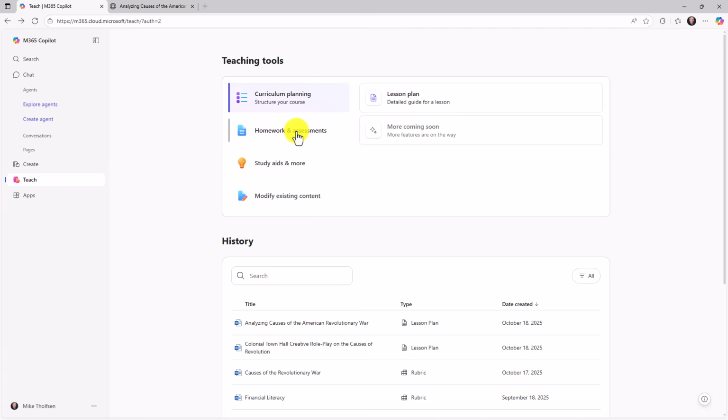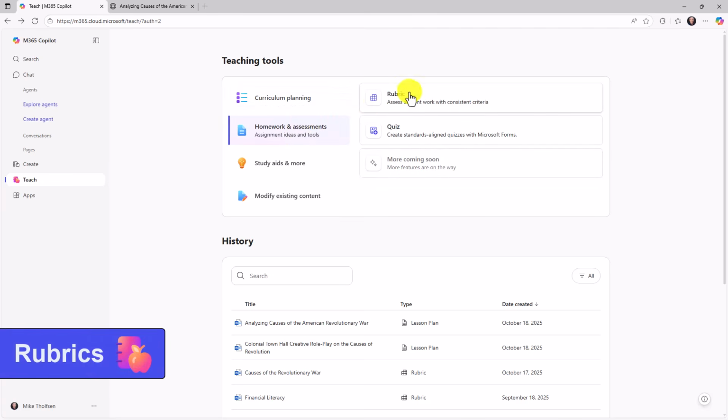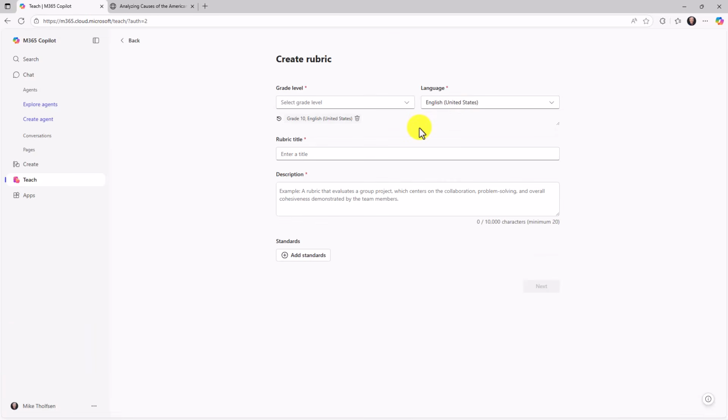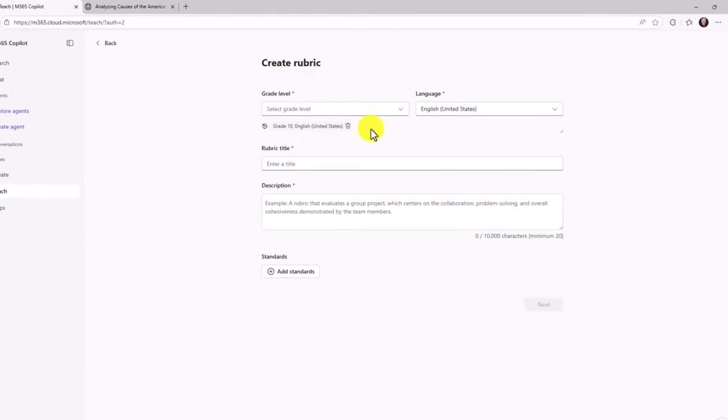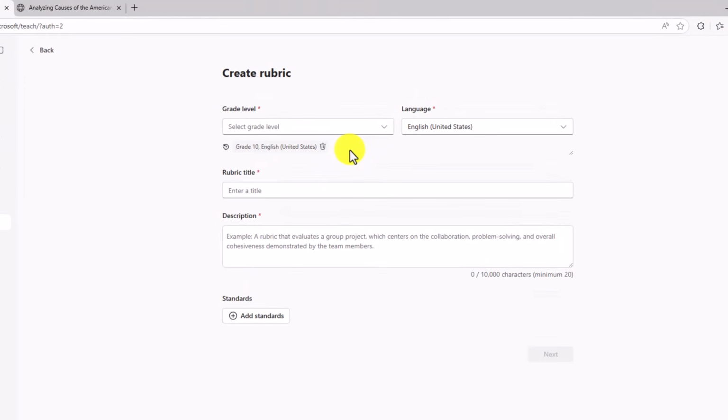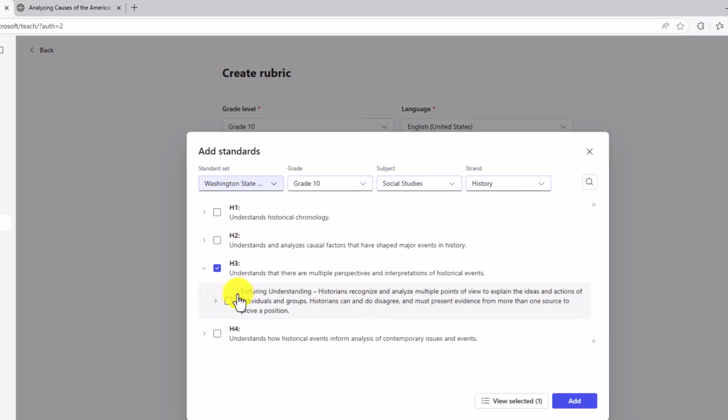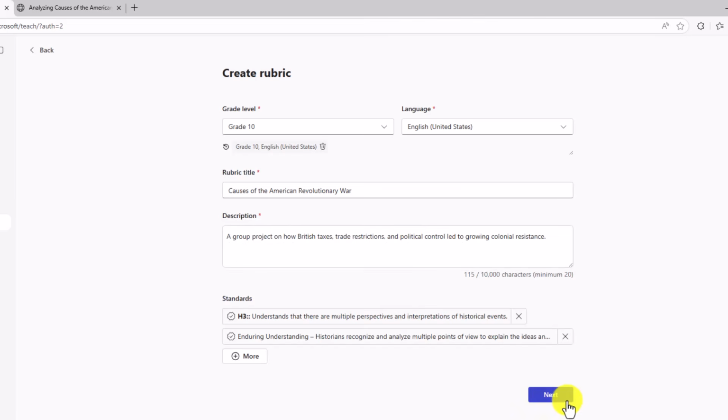Next up is homework and assessments. Let's go to rubrics. Now, for those of you that have been using Teams for education, you've seen our rubrics and our AI creation, but there's a lot of people who don't use Teams, and I can create rubrics really easily here. Now, because I already selected grade 10 for my lesson plan, it has that here. Language, will keep it in English, give it a rubric title, keep it similar, simple description, and again, I can add standards. We'll do this one on different perspectives, hit add, and now hit next.